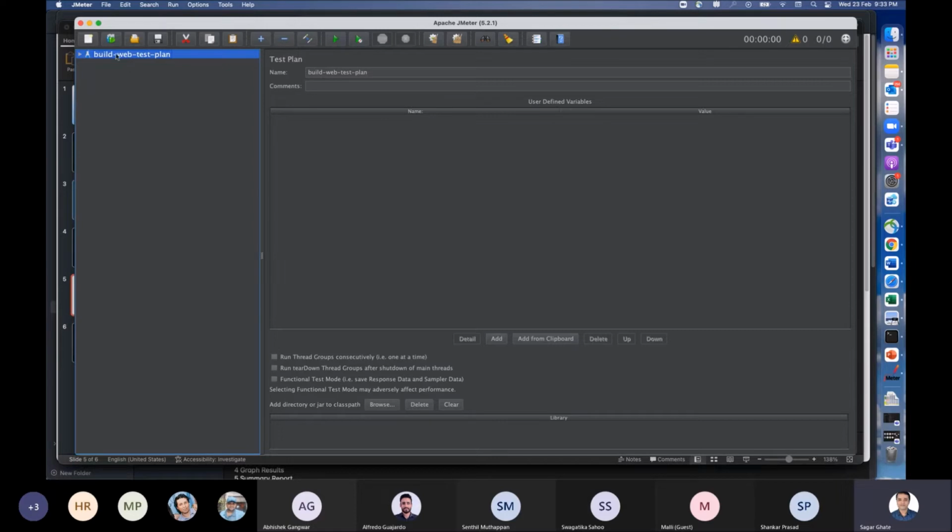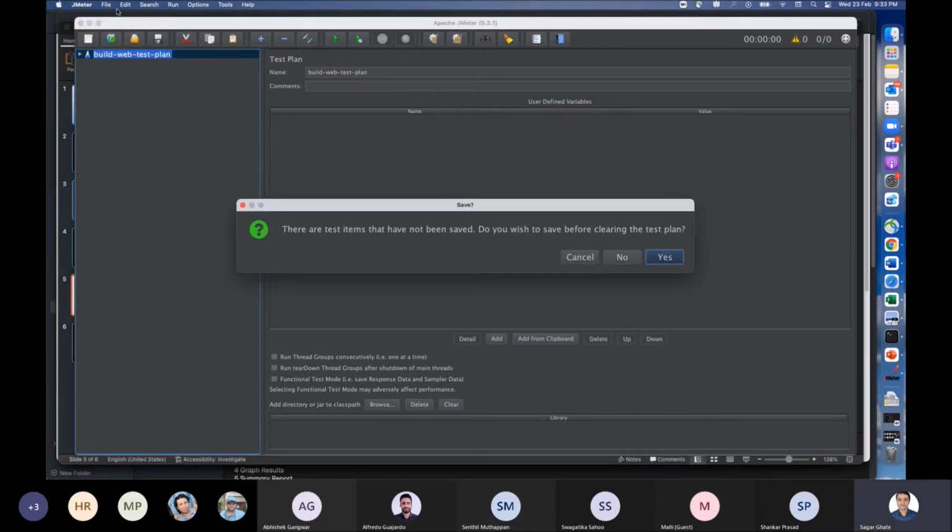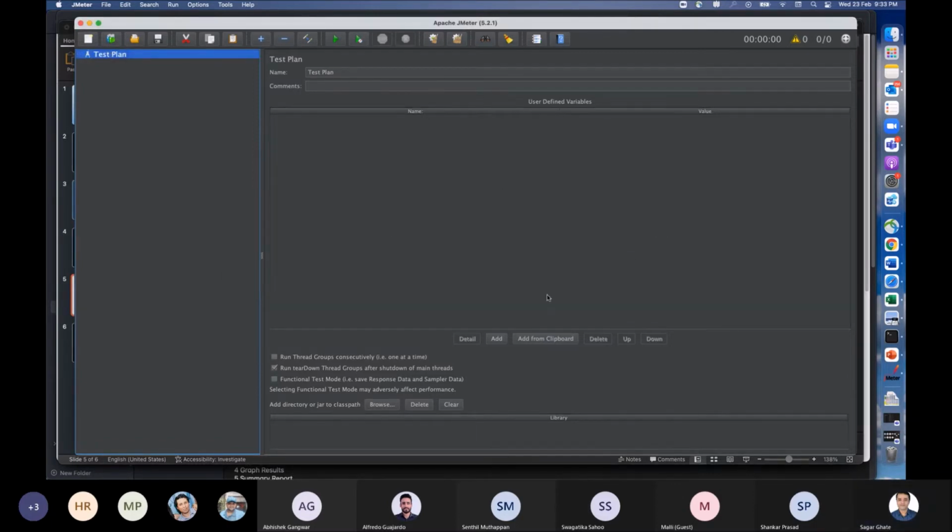Now let me go through a new one. What I'm doing is File, New. This is how all of you are going to do it in parallel with me. I'm doing File and New, and then it is asking about the existing test: do you want to save? At this moment I don't want to save, so I will say no. If I say no, by default it is creating one test plan.